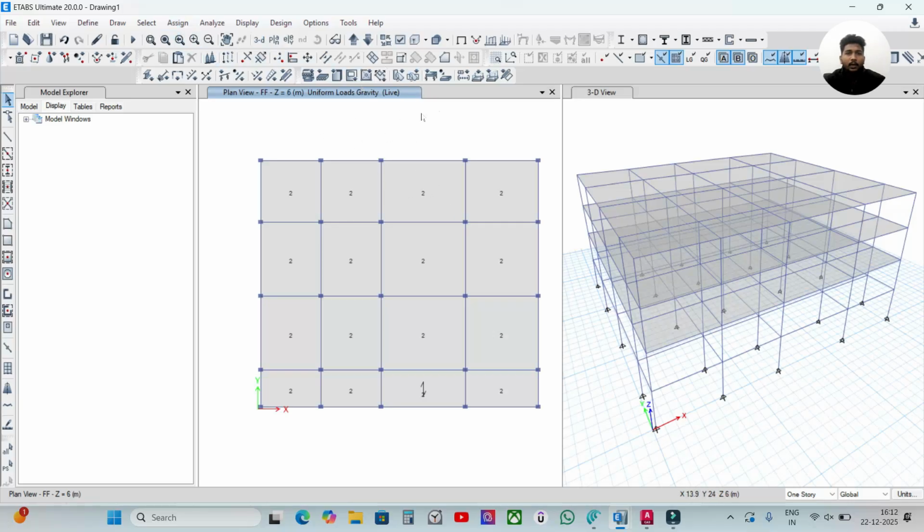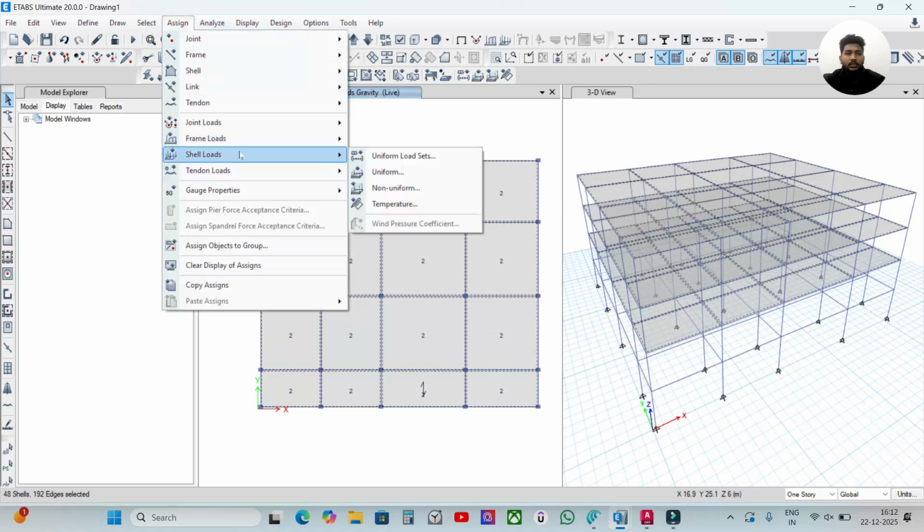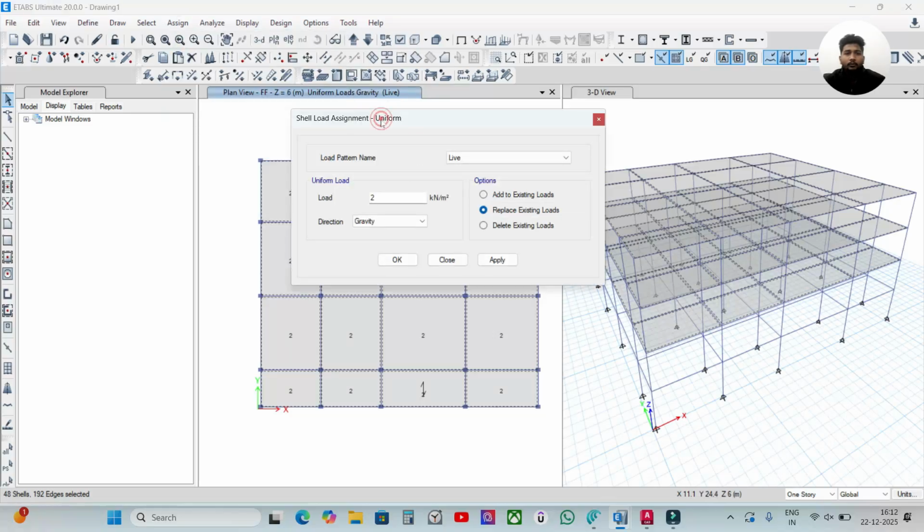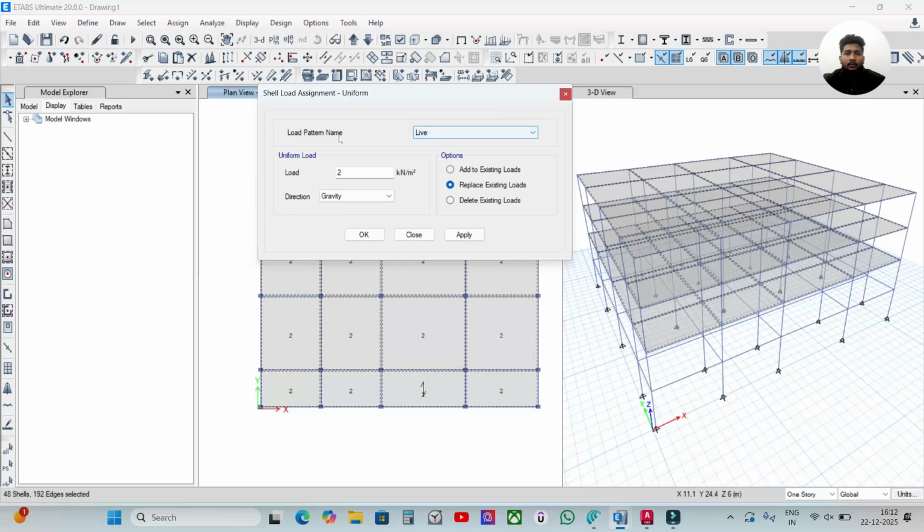Now we have to assign the floor finish and ceiling plaster load. For that we go to select. There is no need to select everything once again. Just choose get previous selection. Then we go to assign, shell load, and uniform. The uniform window of the shell load assignment will open. Here we have to check the load pattern name. We have to choose floor finish and ceiling plaster load. Many of you will directly choose live, but it is very wrong to do so. We have to apply the floor finish and ceiling plaster load separately.